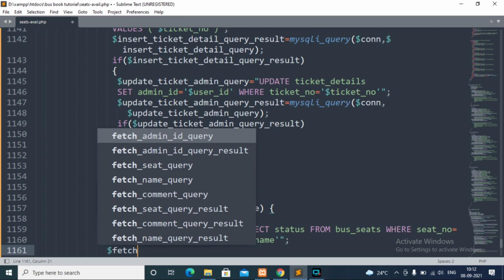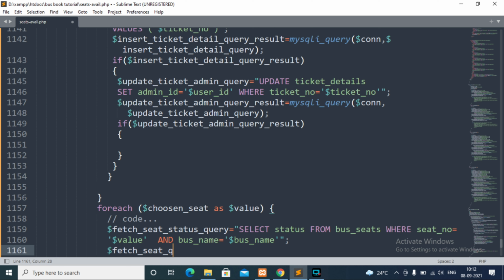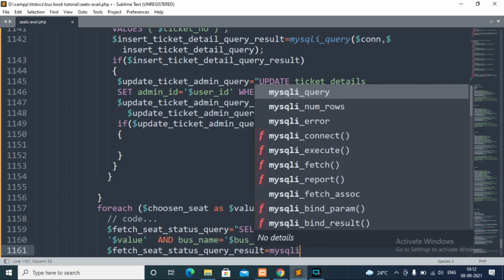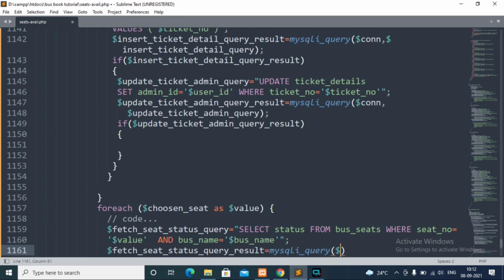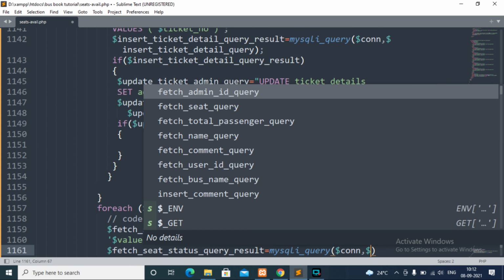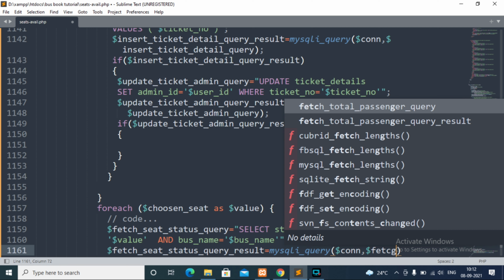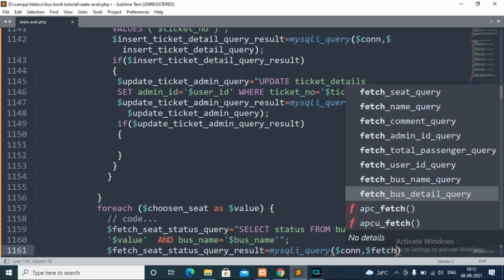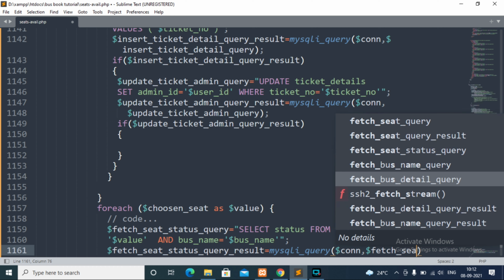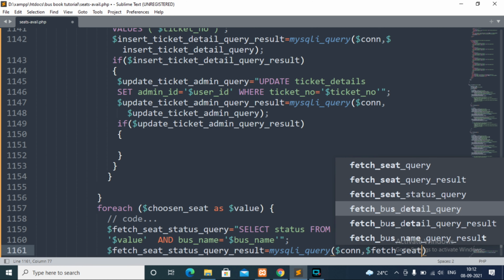Now fire this query using the MySQL query method and store the result into the fetch seat status query result. MySQL query $con, $fetch seat status query. Actually my autocomplete is not showing here.